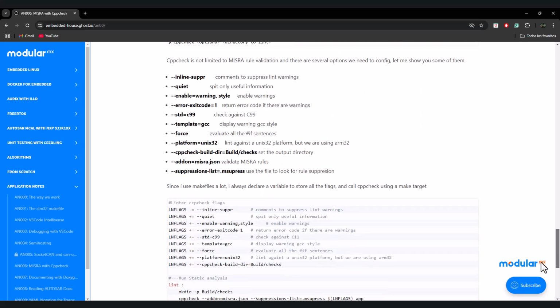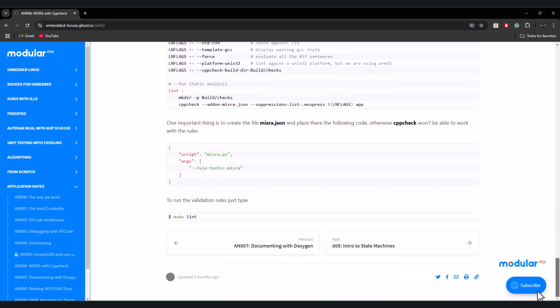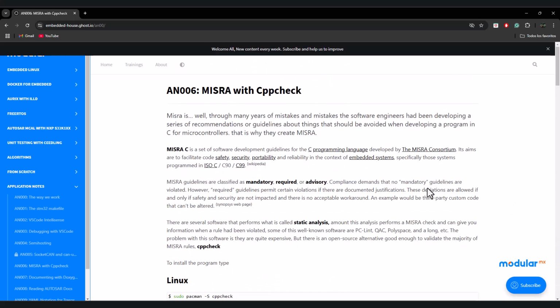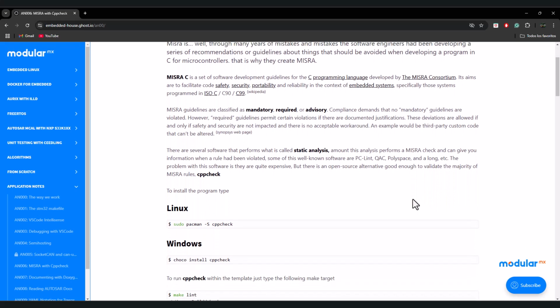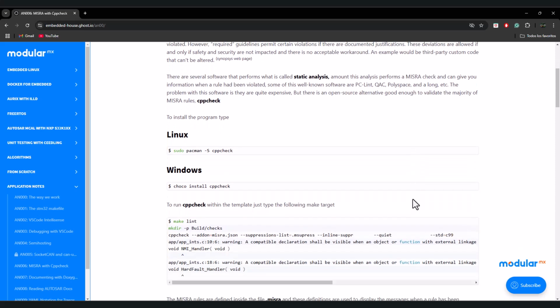My name is Edwin Bolong, and today I'm going to show you how to install CPPcheck for MISRA C rules and use it. Remember that you can go to our website to look at everything you need to install it and use it too.